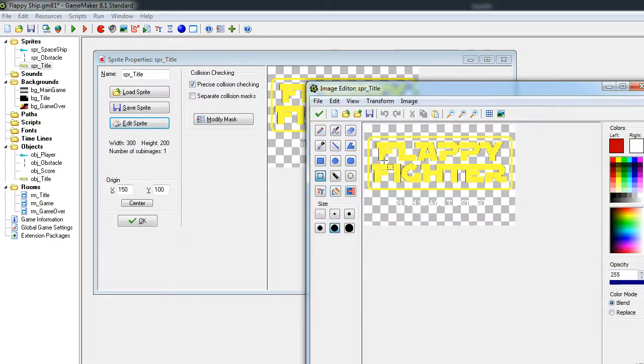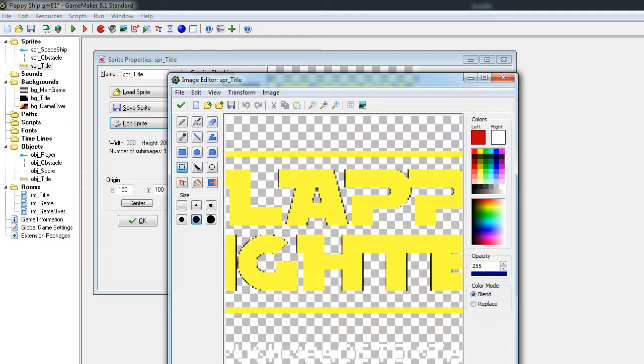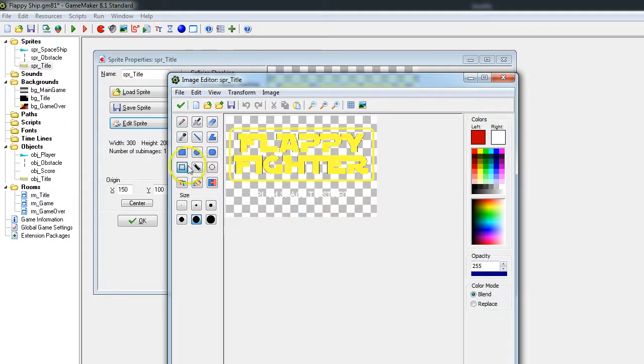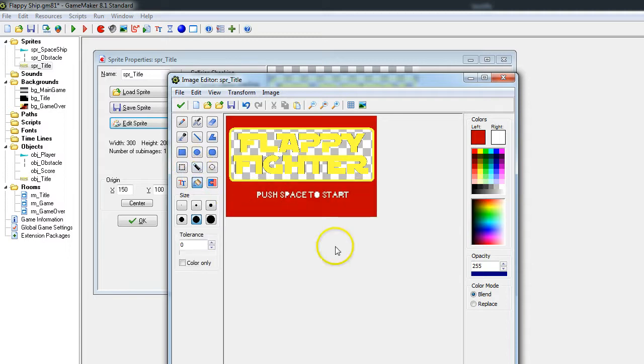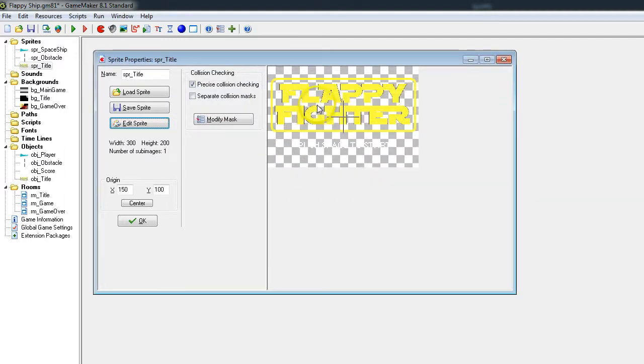Now, I did all of this in GameMaker, so you can use something else to create these sprites if you want to. But for now, it's not a big deal. You don't want to spend too long on a tutorial. And you can see that down here, if I just fill it with black or red, it says push space to start down there. So that's that sprite. The reason I didn't build this into the background is because I actually wanted to animate this title, which I'm going to show you in a sec.